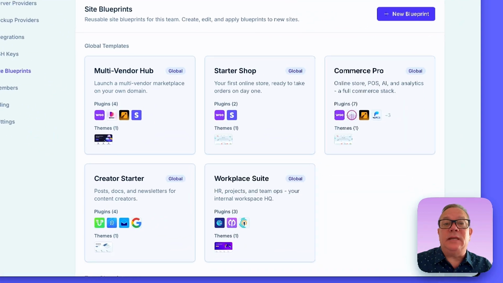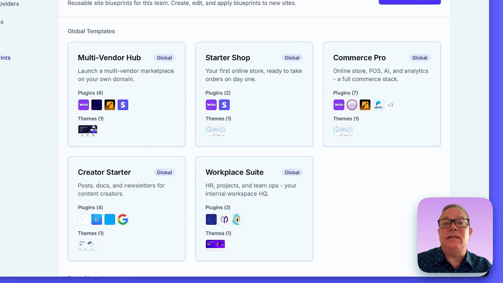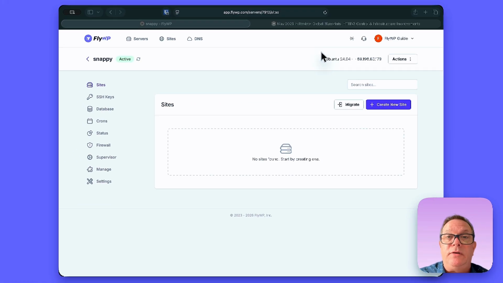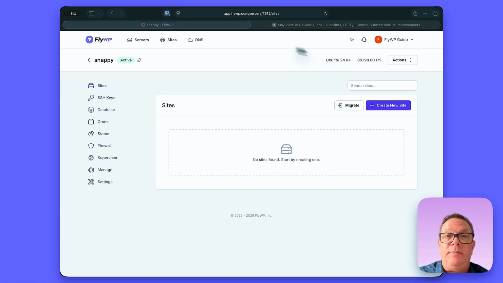The Workplace Suite blueprint transforms WordPress into an internal business platform for HR, project management, and team collaboration, giving your organization a centralized workspace. Let me show you the global blueprints in the FlyWP control panel and walk through how to select one when creating a new site.